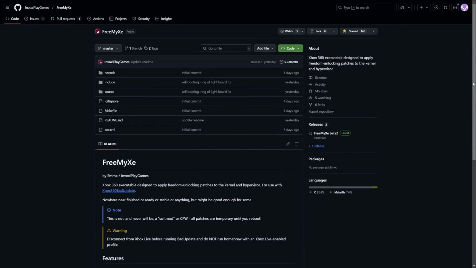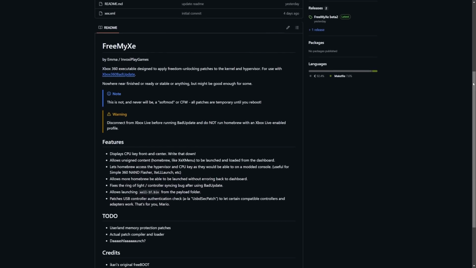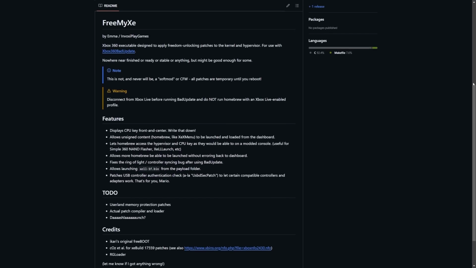The second piece of software we're going to be downloading is from Invoxy Play Games, and this here is a replacement payload essentially that we can drop into Bad Update. This here is FreeMyXE, which is short for Free My Xenon. Again, it states this is not a soft mod or a custom firmware and all patches are temporary, but it applies freedom unlocking patches to the kernel and hypervisor. Some of the features are that it allows us to get the CPU key, it allows for some unsigned homebrew, it lets the homebrew access the hypervisor and CPU key, and of course you're able to launch more homebrew here. So this is pretty nice.